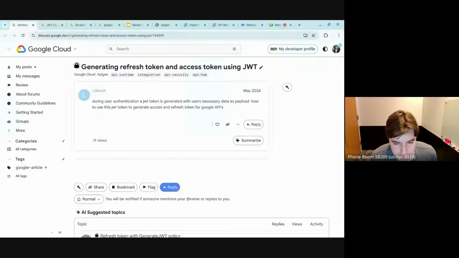So let's get right into it. I'm going to share my window, and let me know when you see my screen. Looks like it's up now.